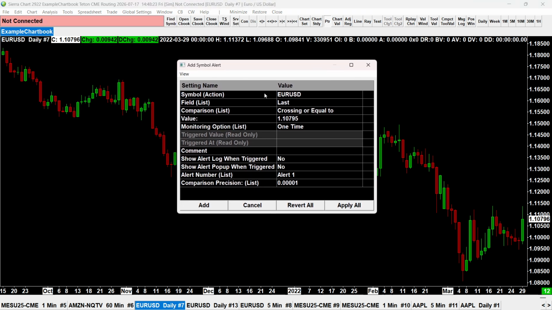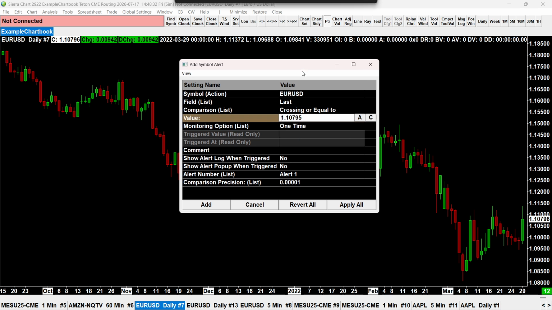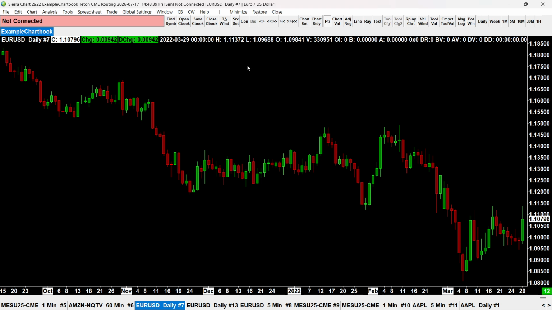Now as you can see, you can then go ahead and select your symbol, the field, the comparison, etc., as well as the value, margin option, etc. You can go and type these things in here, however you want them, and then simply click on Apply All, and of course you can then click on Change if you want to change it as well. Okay, so that's the first way to add your chart alerts on your chart, for the symbols.